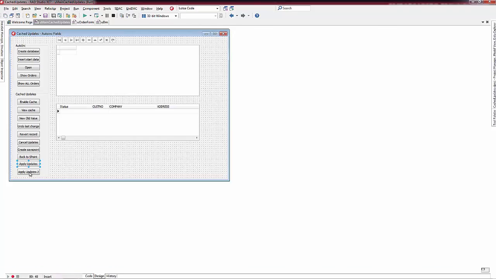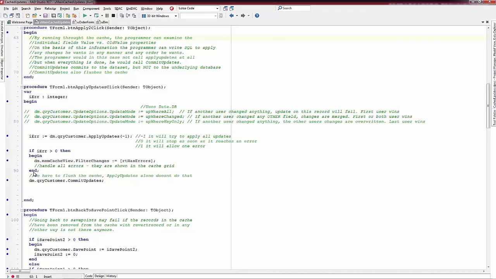The last Apply Updates button isn't actually doing anything. That's just some comments, because I want to explain that you can just run through the cache, and you can use the individual fields' value versus the old values, and you can write your own SQL on the basis of that, and you can do whatever you want. This can get very creative and constructive or destructive depending on how you look at it. You can write whatever SQL makes sense here.